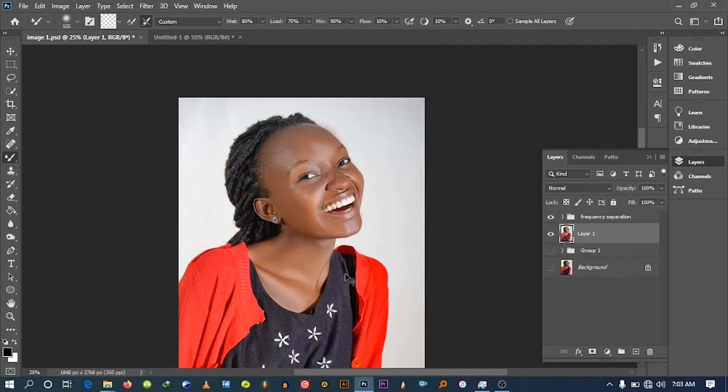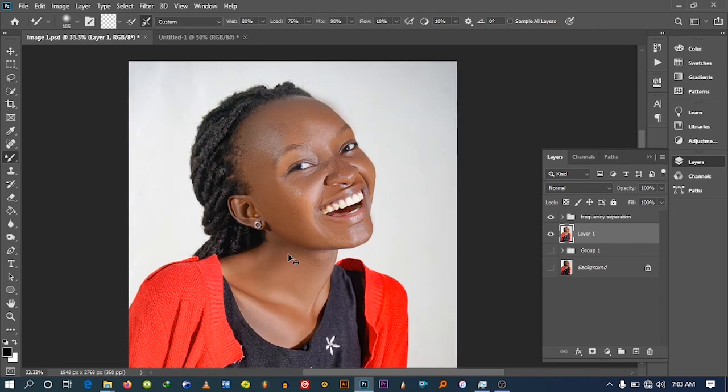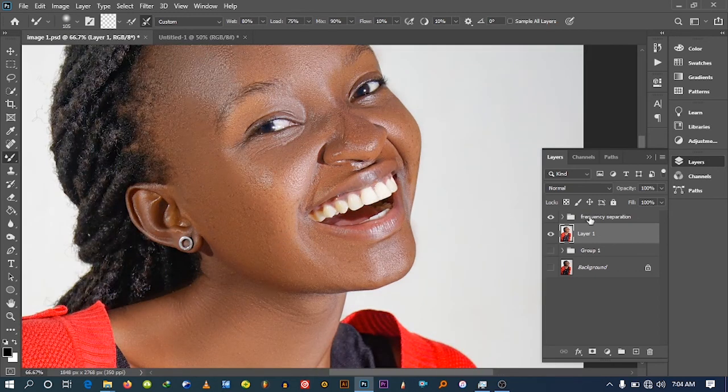Most times you have to make sure that you take time on this and repeat it so that you can get something good. So that was our frequency separation or skin retouch. You can see our before and our after. This is our before, this is our after.